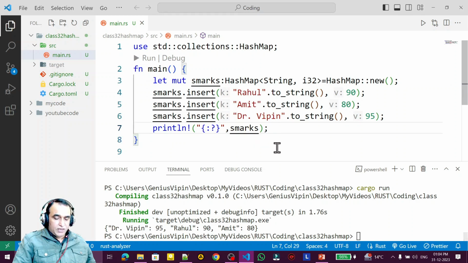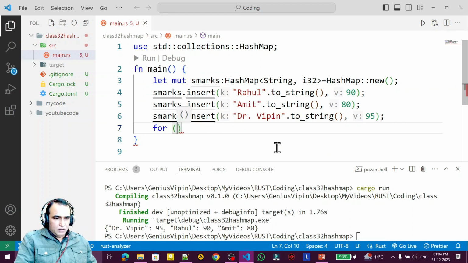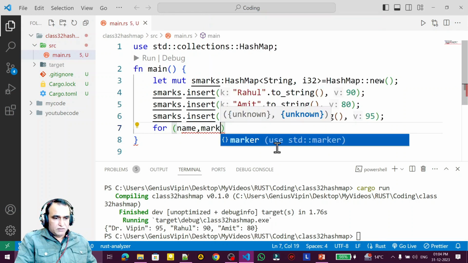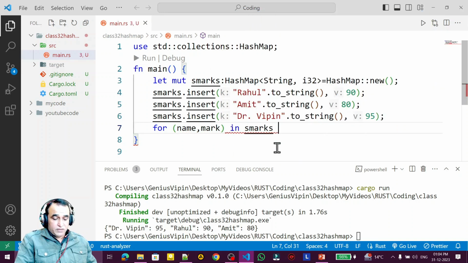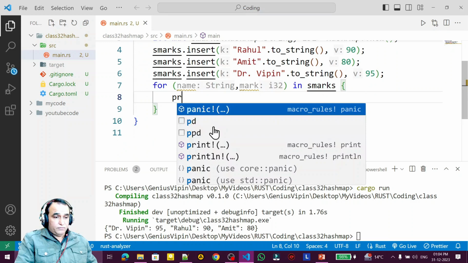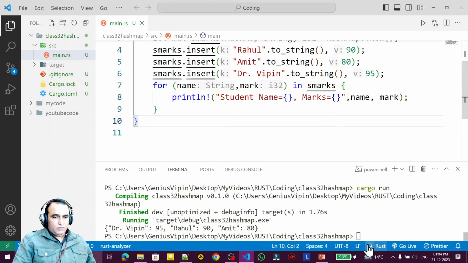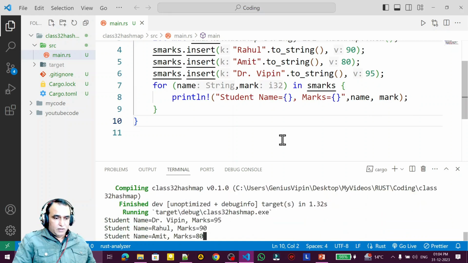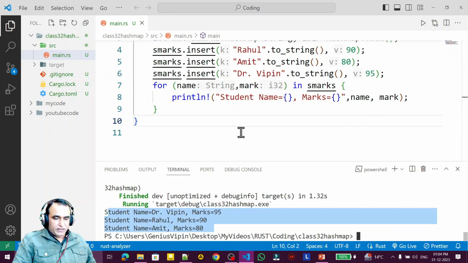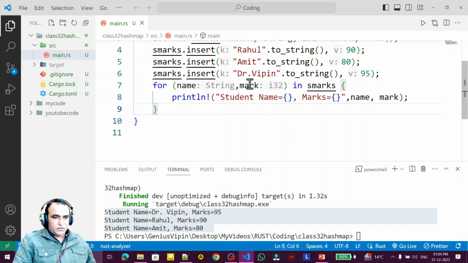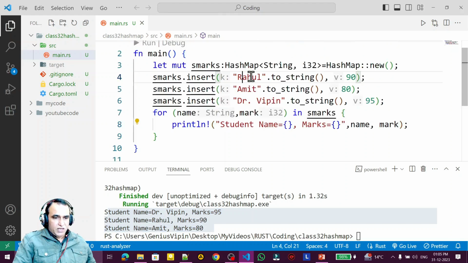But if we want to display individually by using for, so we can say for, and here I need a name, and then I need marks like this in s marks like this, and then I need to print it. So I say println, I say student name equal to and marks equal to, like that way I say name and mark, nothing special in it. Try to execute once again, and you see that we are having a value like this. So it is not a special one, it's just a simple one to display key and value pair.